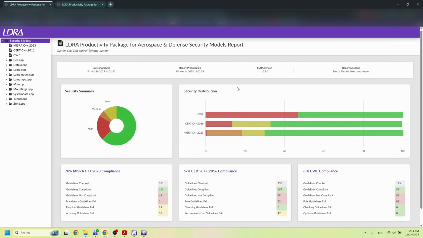Shifting gears to the cybersecurity aspect of this, in the last decade, cybersecurity has become increasingly important in the aerospace and defense industry due to the increase in drone capabilities and unmanned vehicles. So at LDRA, we've taken it upon ourselves to put the three most commonly used software security standards and place them all in one report that's easy to read and easy to get your compliance with all three of them.